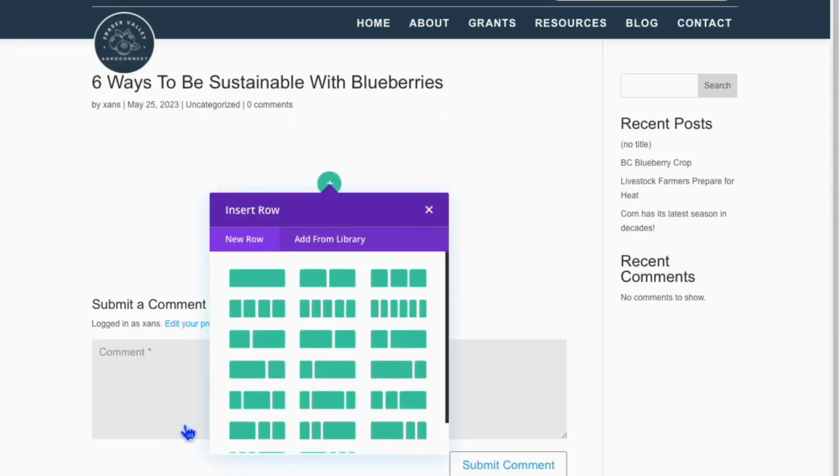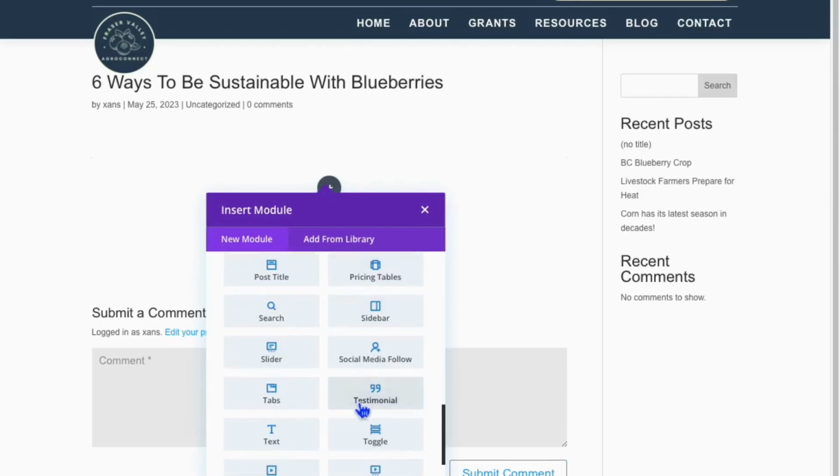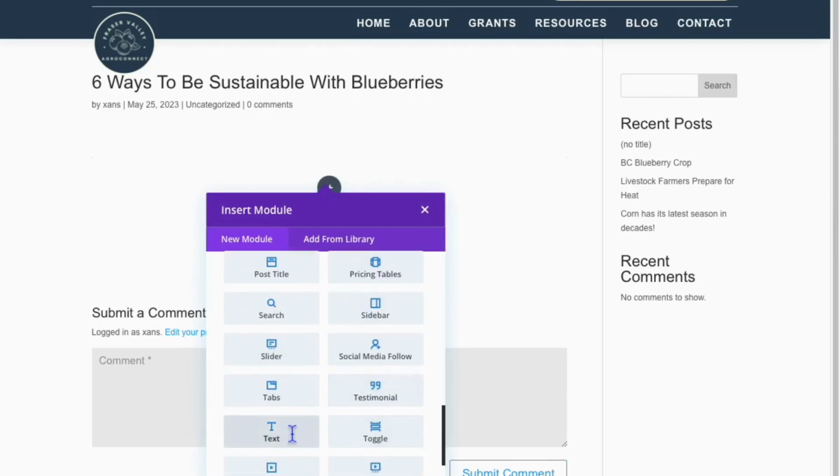A pop-up window will appear so that you can select the desired column structure. The most common is the one-column structure. Then another pop-up will appear so we can select the type of module we want. We will select the text module.